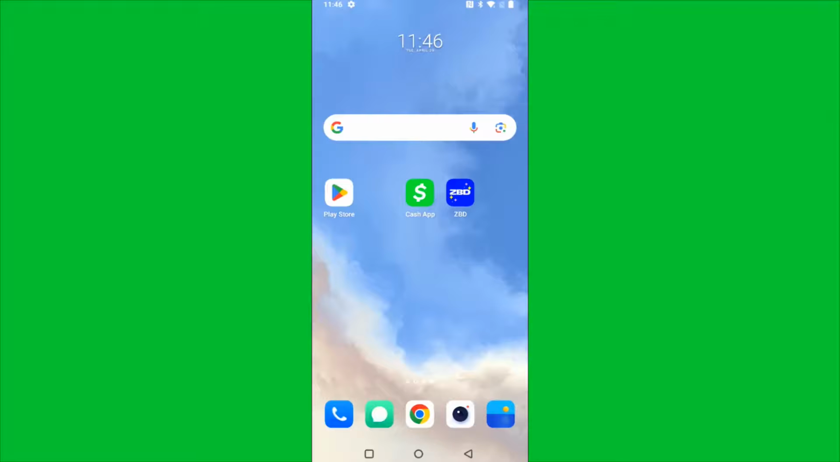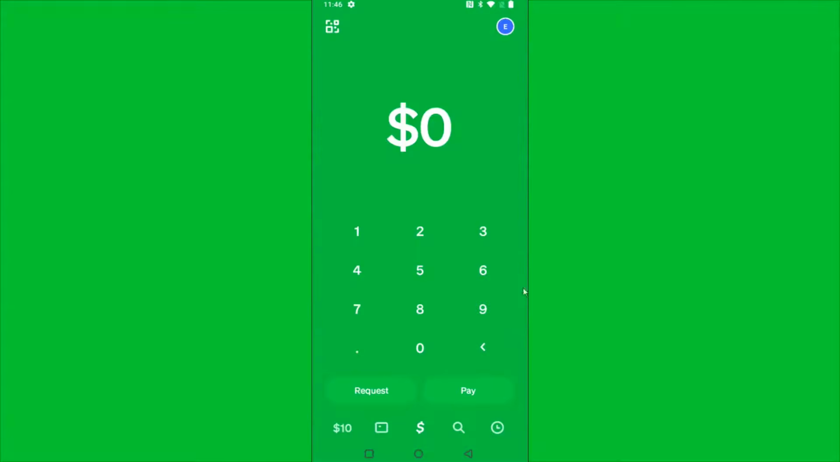Hey guys, this is going to be a quick tutorial going over how to transfer the funds, the money that you have in your Cash App account to your bank account. So to do this, we're going to launch Cash App, and then we can see our Cash App money balance here in the bottom left-hand corner. I currently have $10 in my Cash App balance, so I'm going to click on that.